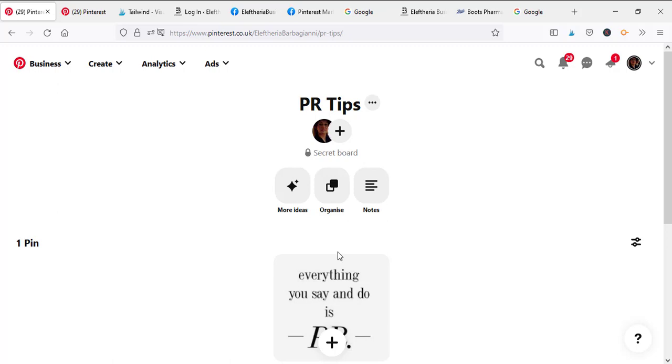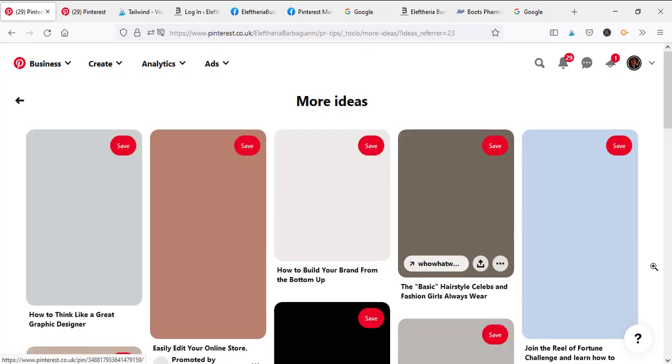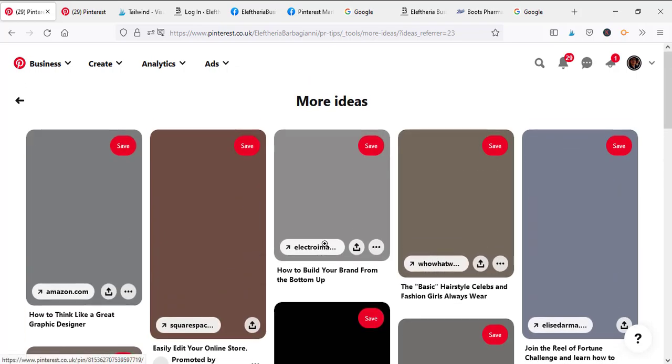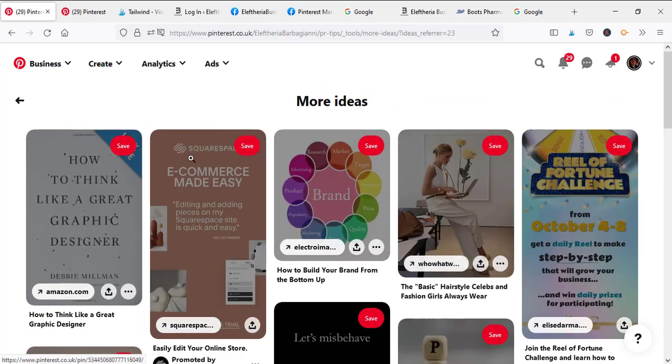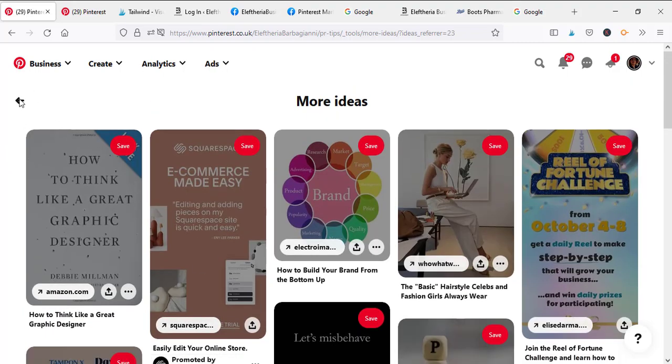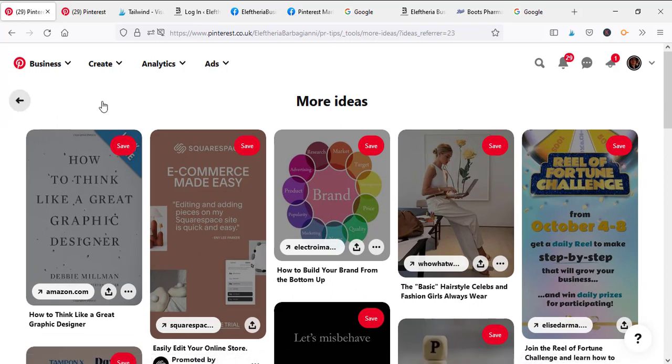Now, as you can see here, you have more ideas, like for example, to get more similar pins. You can click this, we can see, we can save things here. It's just an example to show you what you can find, and then you can save anything you might want, like branding and designing and all that. It's just an example. We're going back. Go back.